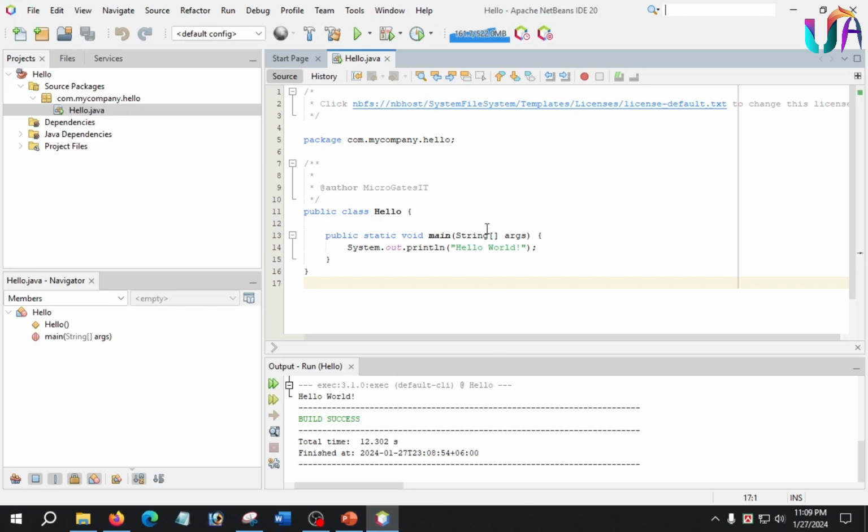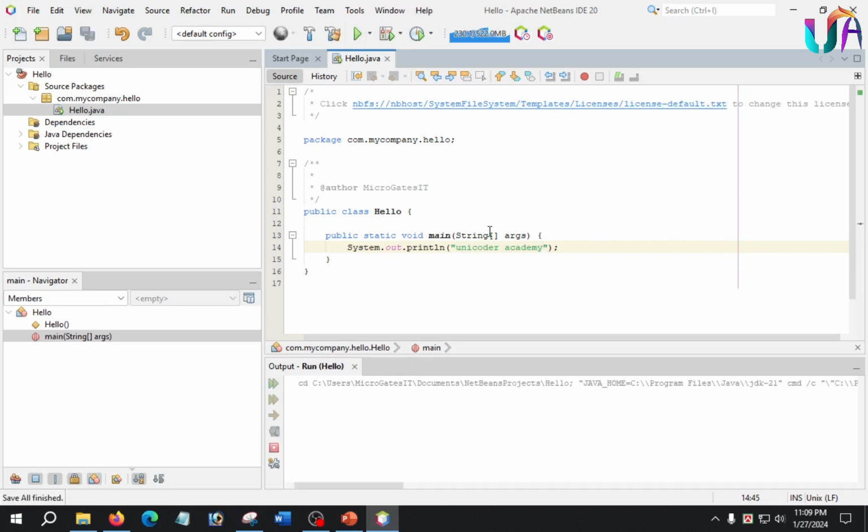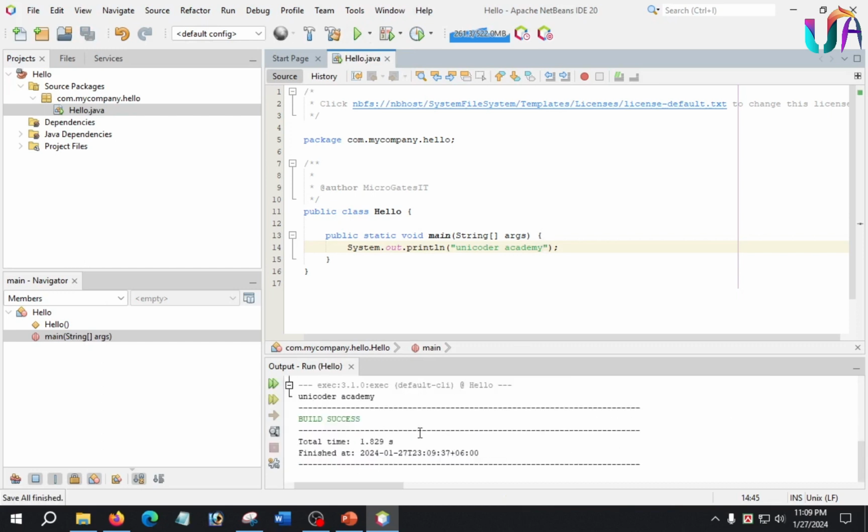Okay, if you change anything here, just type here, then I'm pretty sure you will see it. Run this project. Look, Unicoder Academy, successful.